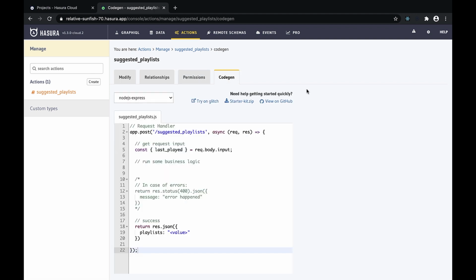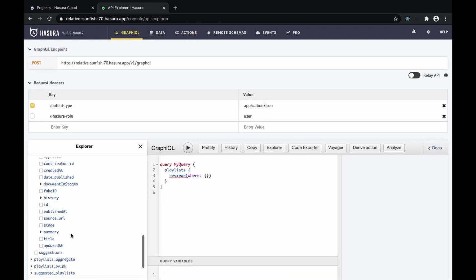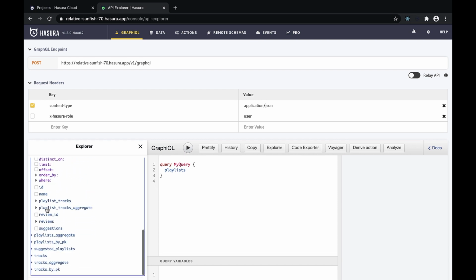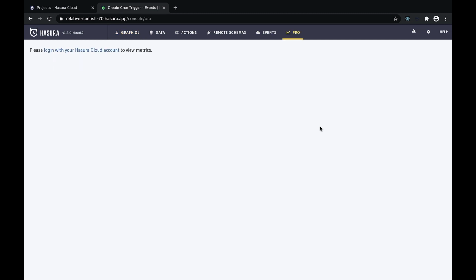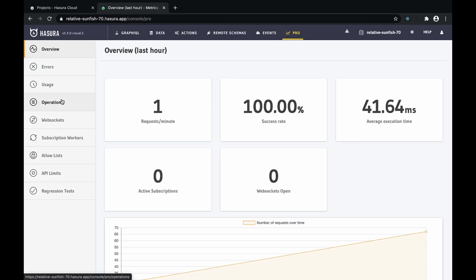By the way, we do have some really handy code gen already built into the system to help you with writing those handlers. And you can see that we keep adding more and more languages and formats. So again, going to the graphical instance, we go back to playlists, and we have suggestions that we can add. There we go. All right.